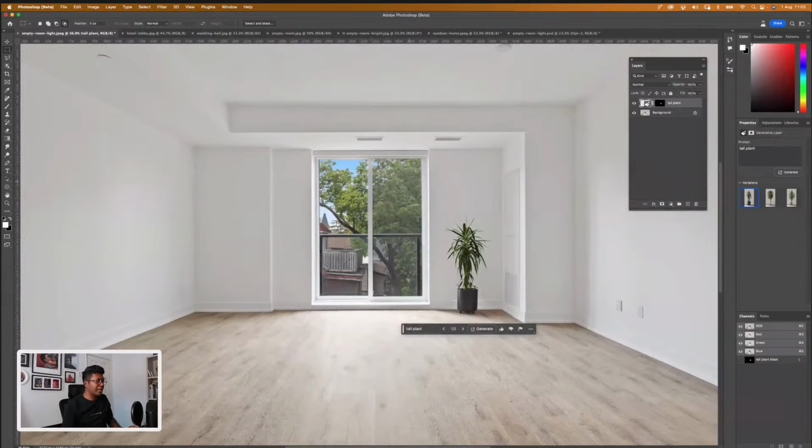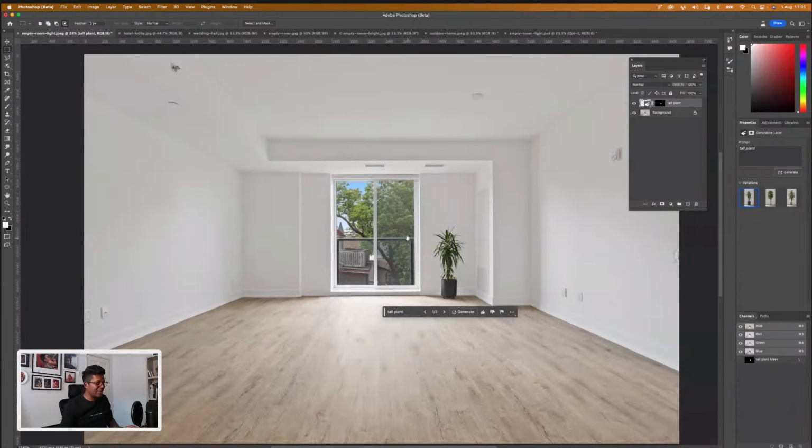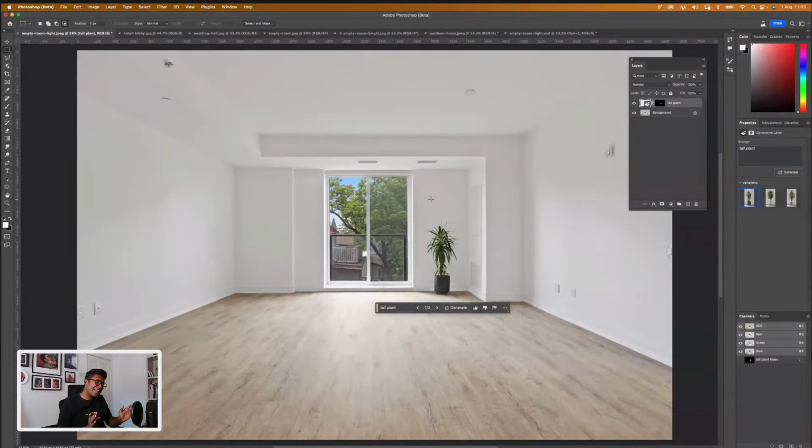Okay, so that's one. Let's create more stuff, right? Again, I am trying to imagine this is my home, so I'm looking for this semi-Scandinavian style home.